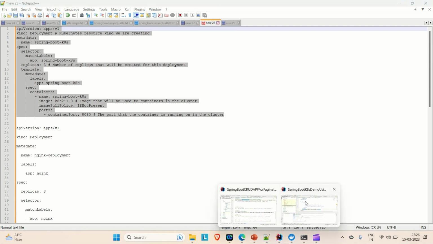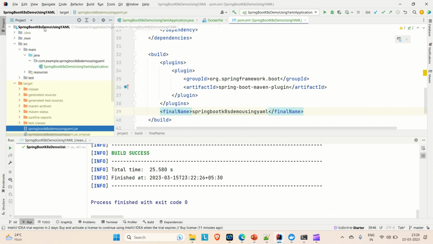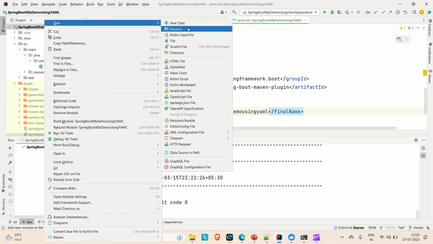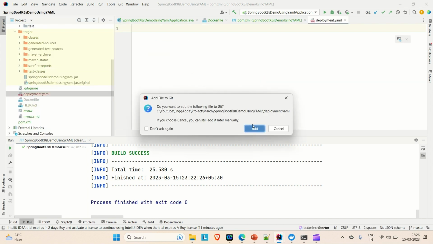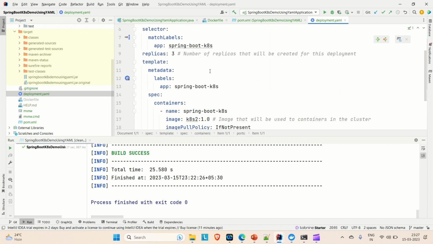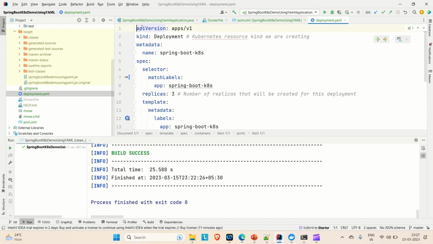and come to the IntelliJ, create one deployment.yml, add this, paste it here, and here you can see this is the version of your deployment object. What is the kind? The kind should be either deployment or service, whatever kind, whatever object you are going to generate. So for this file, we are going to generate the deployment object. So for that only we keep the kind as deployment.